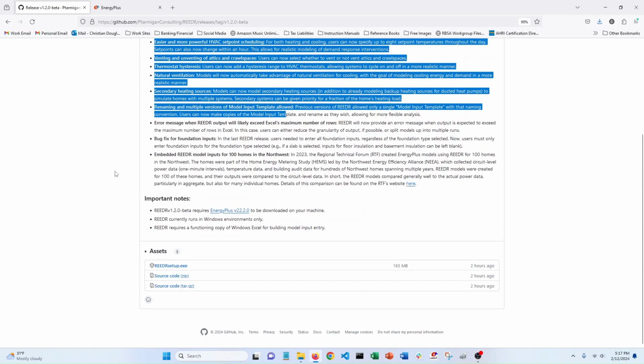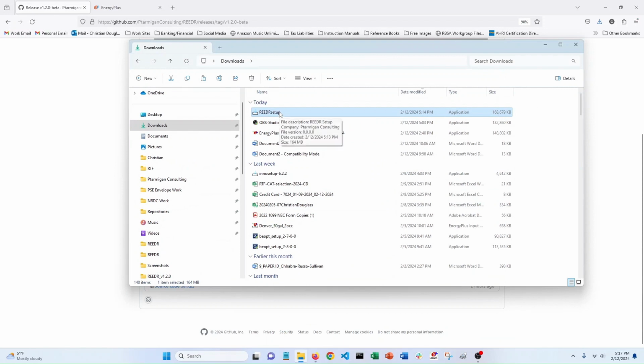But if you want to install it, go down to the assets here and you really just need this REEDR setup.exe. Click on that, download it to your computer. I've already done it, and so I have that right here on my machine already.